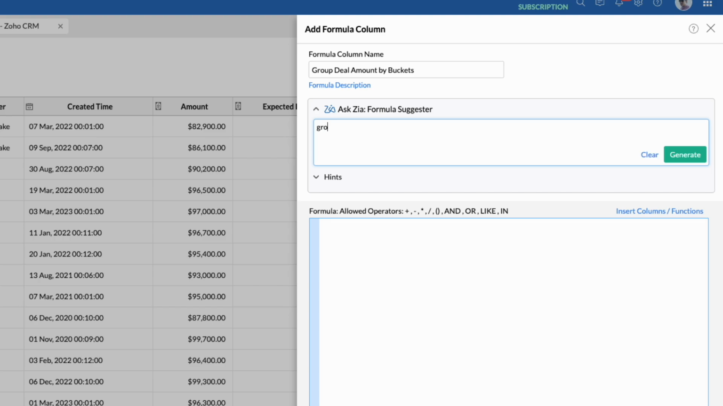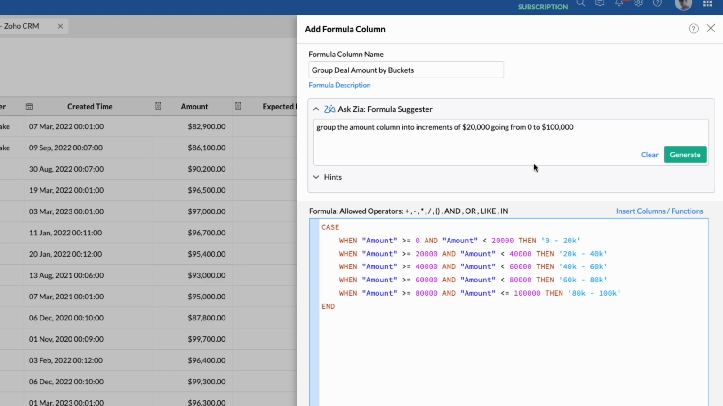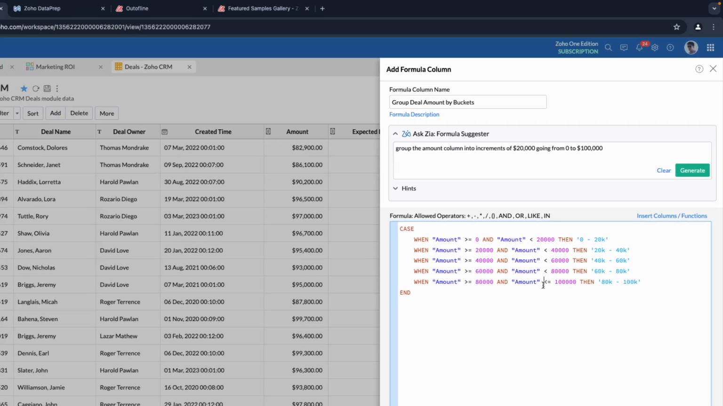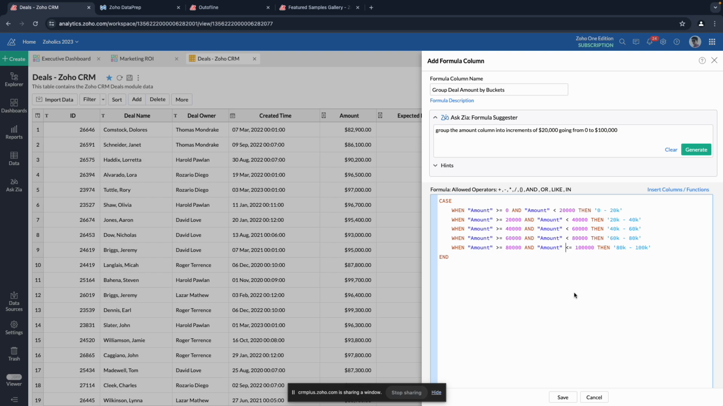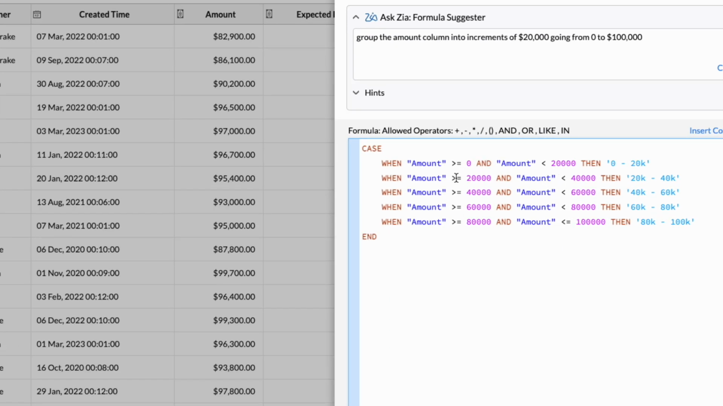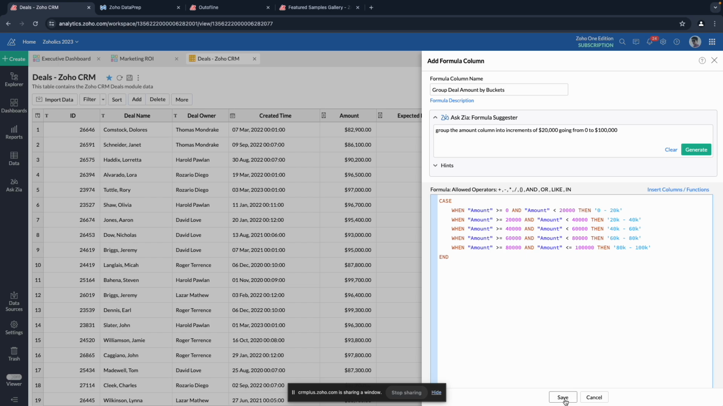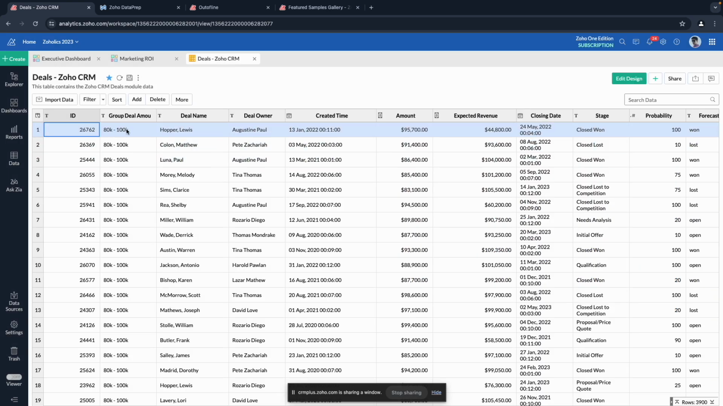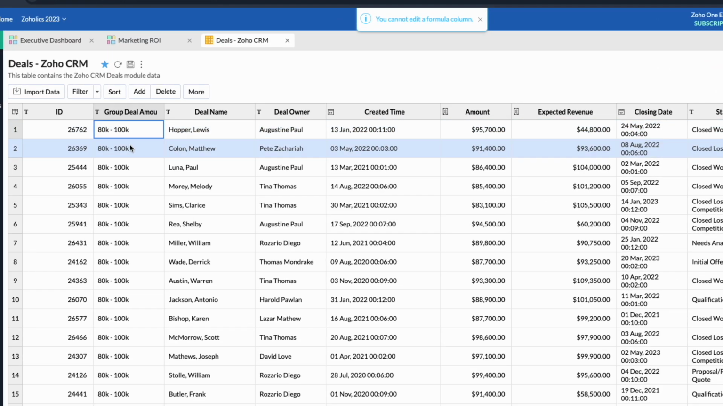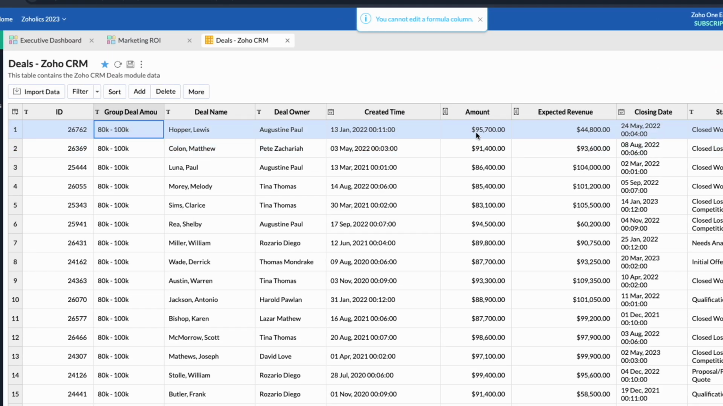So I'll say, group the amount column into increments of $20,000 going from 0 to $100,000. Let's see if this works. I hit generate. Okay, it's produced something, but does it actually work? This is what we will find out. It looks like it's going to work. I'm seeing a greater than, less than, 20,000, 40,000. I hit save. Okay, so 80 to 100K, and the amount is 95,000, so that's working.